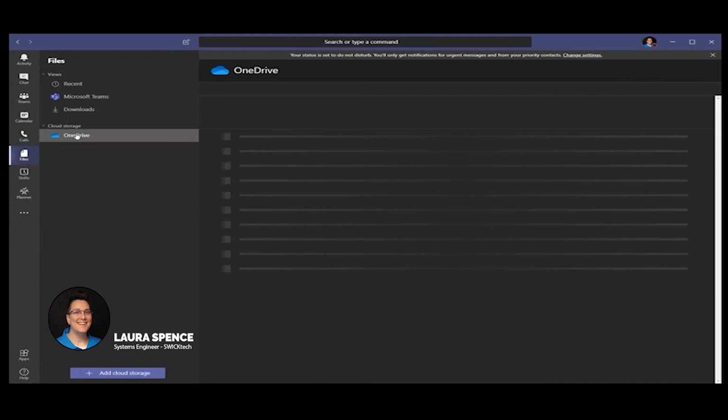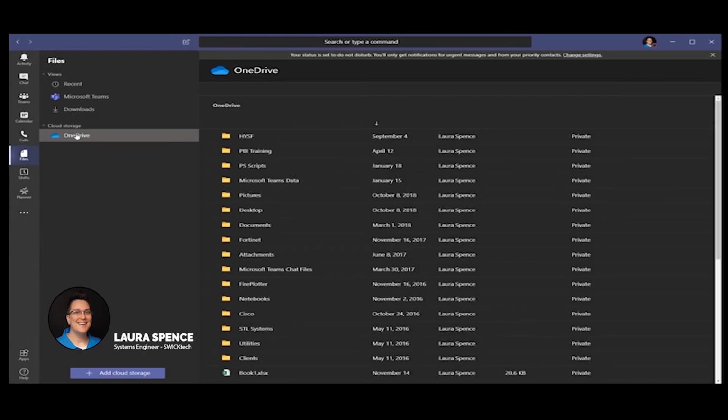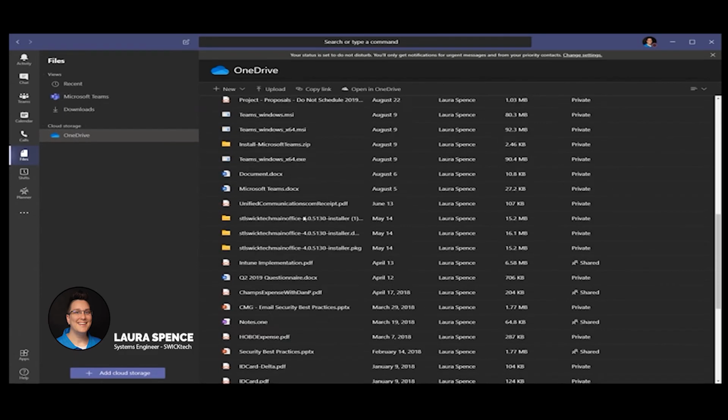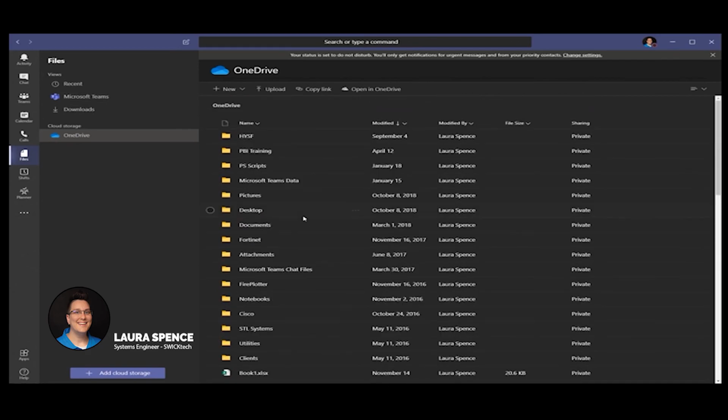And then cloud storage, we're going to have my OneDrive. So this is my personal OneDrive here at SWICKtech, and it's going to show me all the subfolders that I have, all the documents, all within this view. You can see that I can click on Open in OneDrive, and that's going to open that up in another window directly within OneDrive.